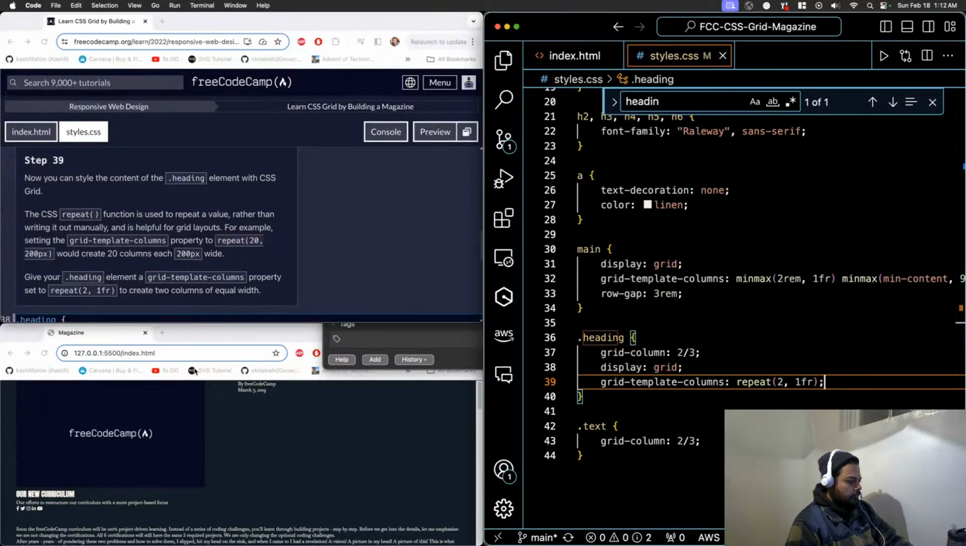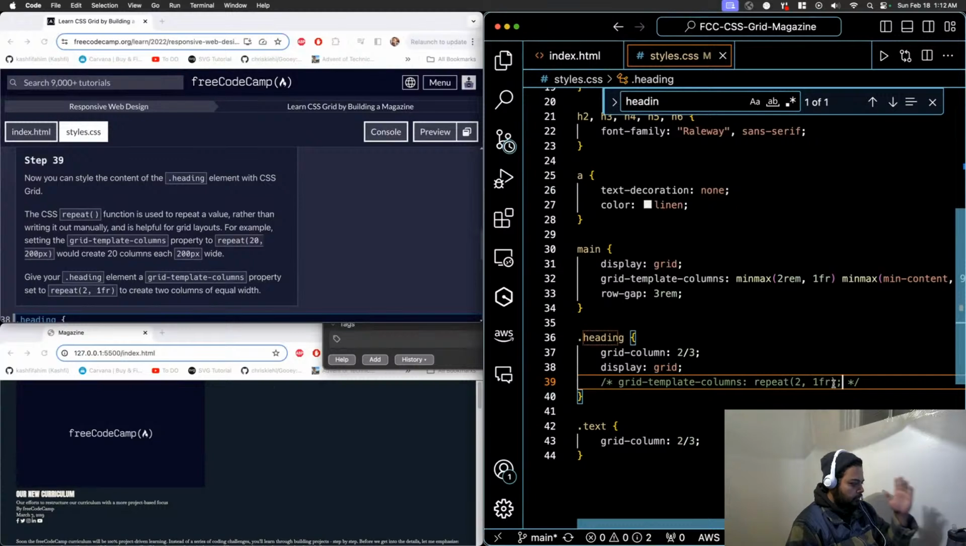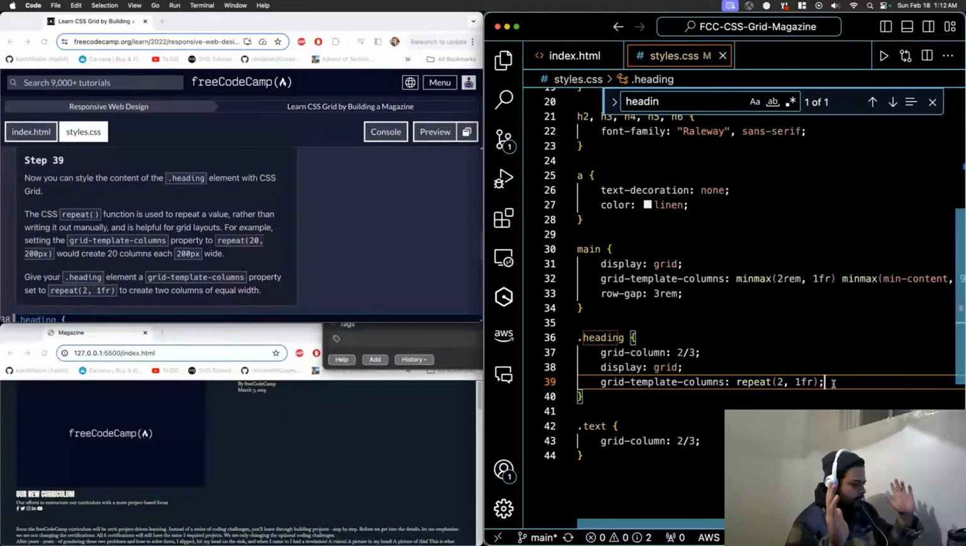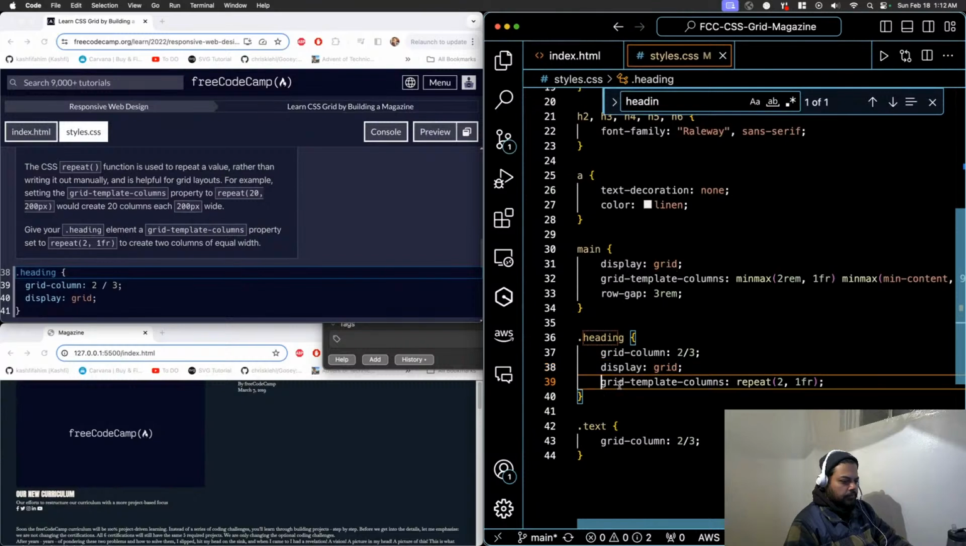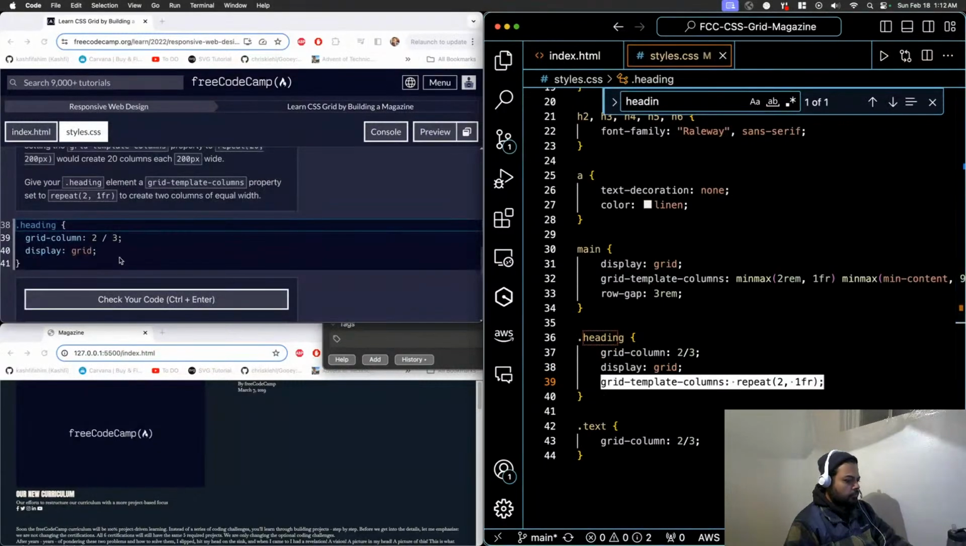This section and that section just divided. So let's comment that out. Before, they're all stacked. Now, they're in 2 columns, 1 fraction each, to create 2 columns of equal widths. Alright. But how do you decide which one gets what? Hopefully that is something we get to explore next.